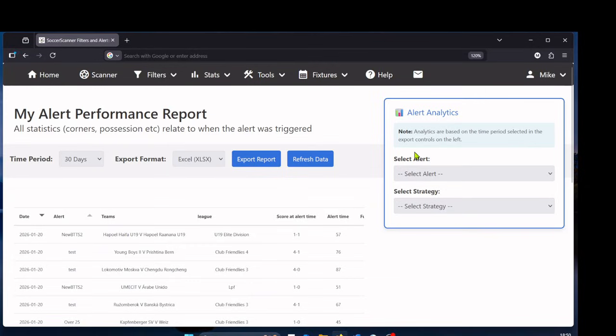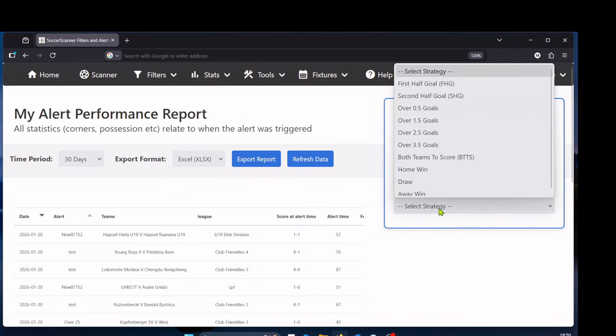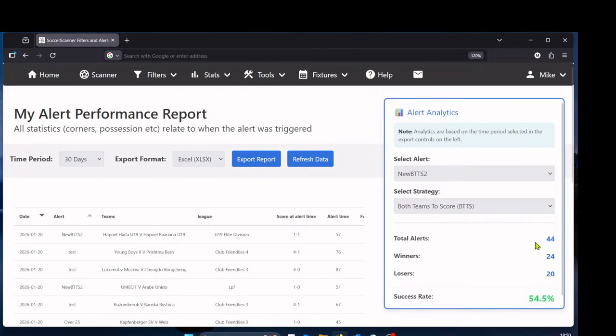Okay. The other thing I recently added was this alert analytics box, and I've not shown this on a video. And if you've not been into this page, you won't have seen it. But what this does is it allows you to select an alert, and it allows you then to click a strategy, and it will tell you how successful that's been. Okay. So for instance, if I click on here and I do new both teams to score 2, okay, no surprise, my strategy is both teams to score, and it will therefore tell you I've had 44 alerts. 24 winners, 20 losers, and 54.5% success rate.